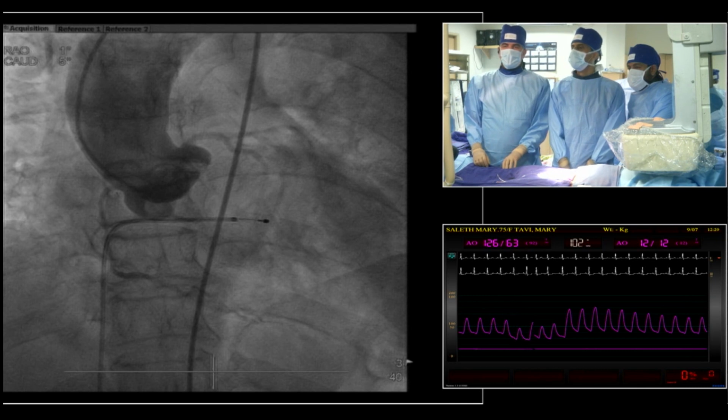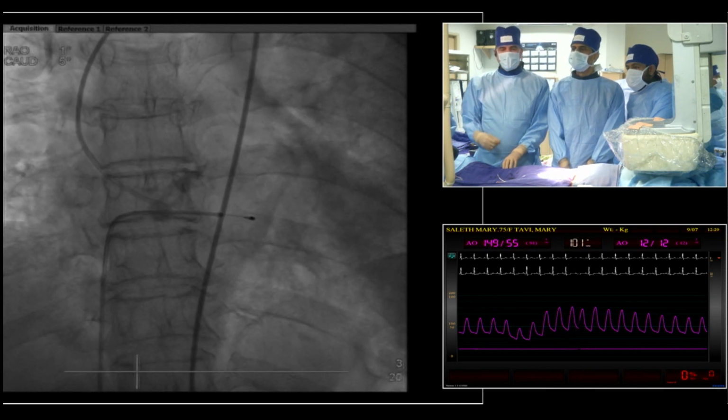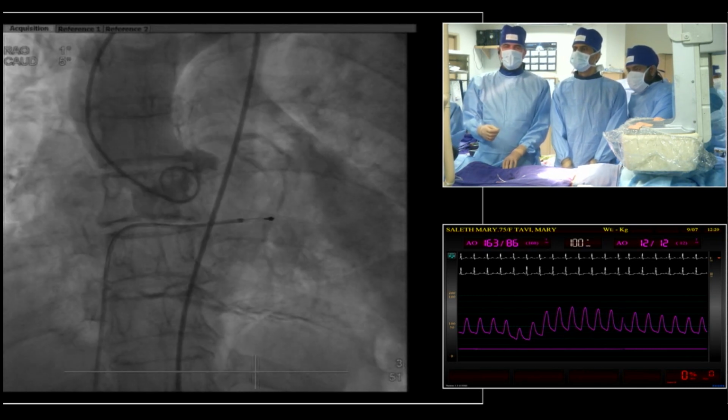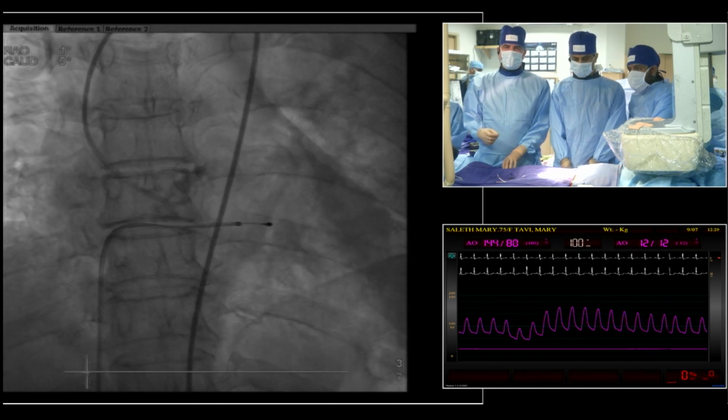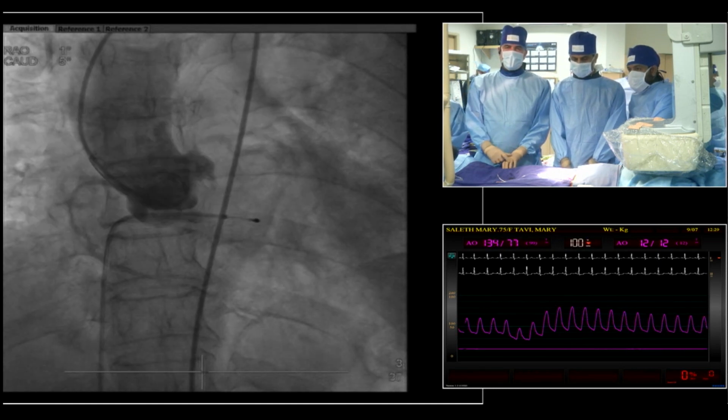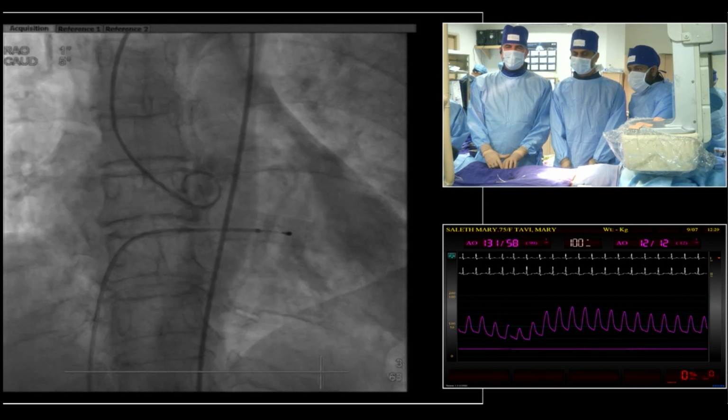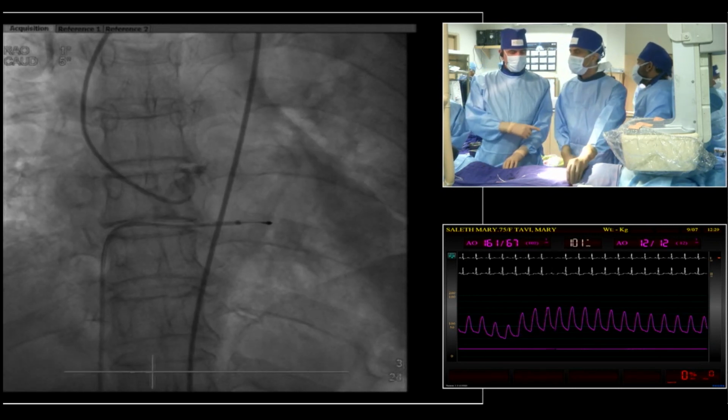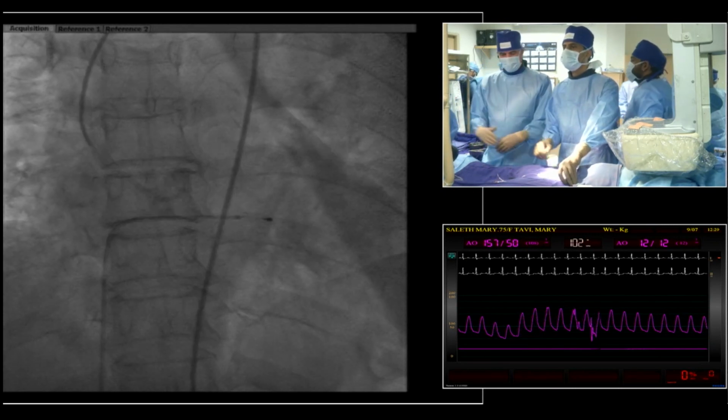We're going to move on because there's a little bit of oozing around the 8 French sheath, so we'd like to move on to put the Python sheath in place, if that's okay with you. Of course. So Sengo, do you want to explain the Python sheath and demonstrate it on the table? Sure.